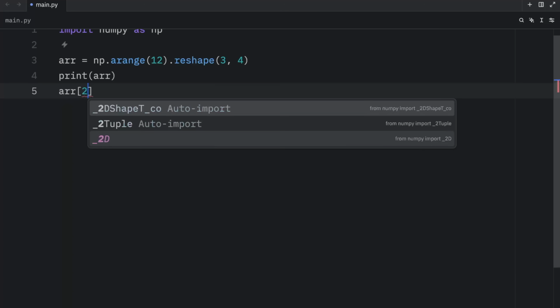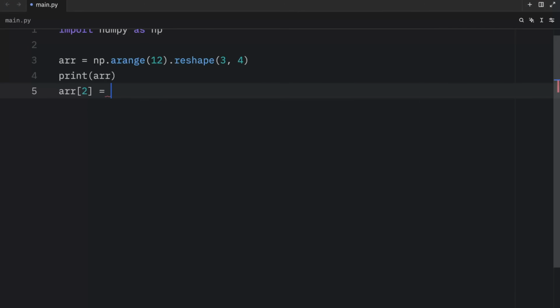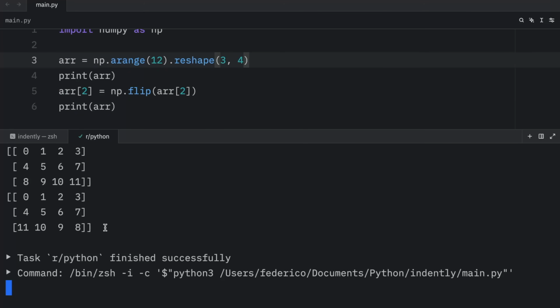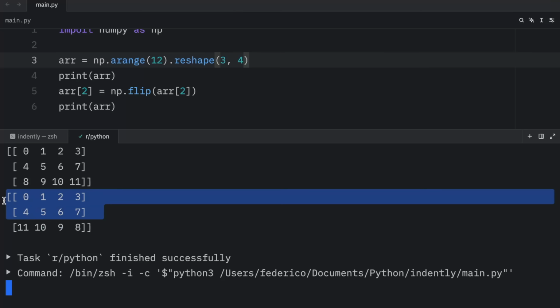Here we're going to type in array at the index of 2 will equal np.flip and pass in the array at the index of 2. Then we're going to print the array. And what you're going to notice is that the only row we reversed was the row at the index of 2. Everything else stayed the same.